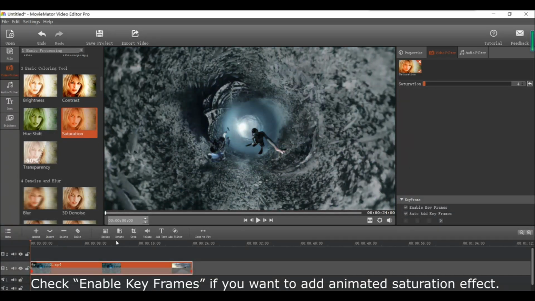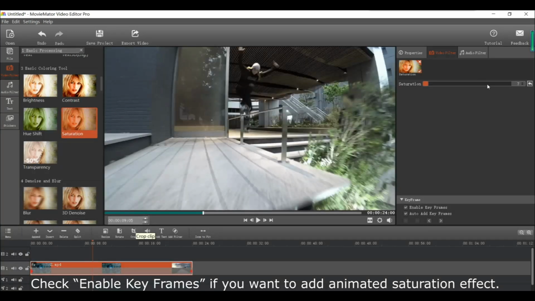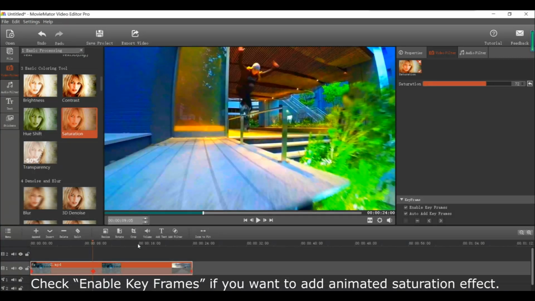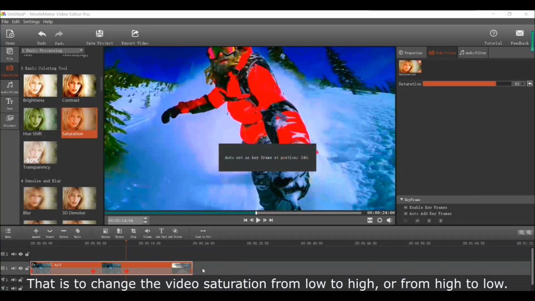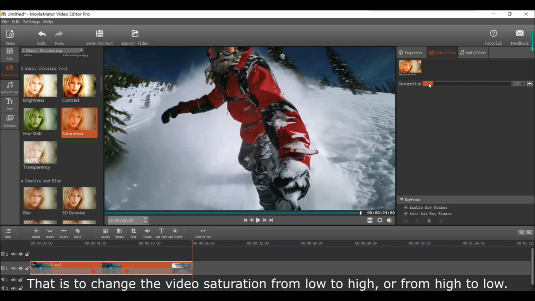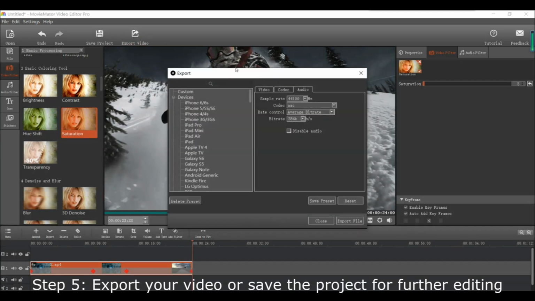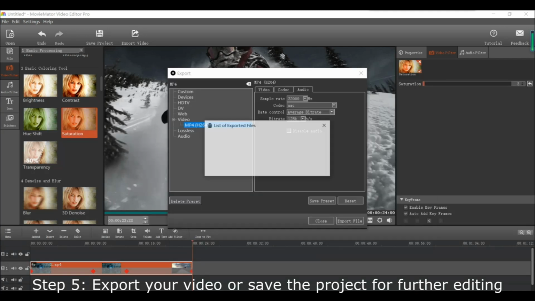You do this by clicking the checkbox Enable Keyframes if you'd like to animate the saturation effect. Keep in mind that you don't have to do this, this is all optional. Then use the slider to change the video saturation from low to high or from high to low. Next, if you'd like, you can also export or save the video project for further editing.